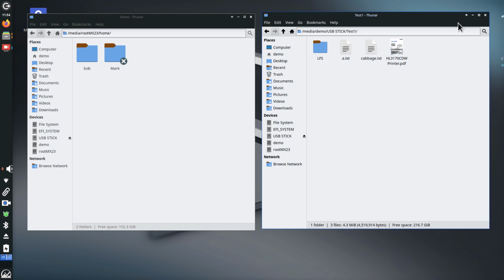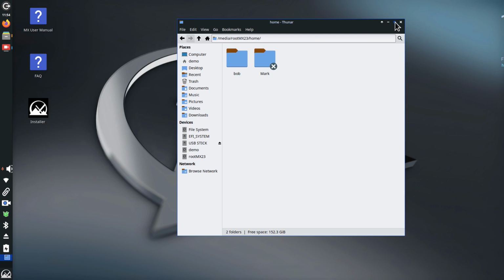Emergencies only, right? All right, just a little quick tidbit, what you can do with your file manager, just in case.